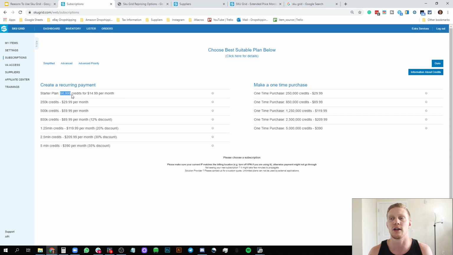So I'm sure you guys don't understand what credits are yet if you are a beginner to Sku Grid, if you don't know anything about Sku Grid. But basically a credit is for any change that happens, if you're repricing an item once, if you're putting an item in and out of stock.